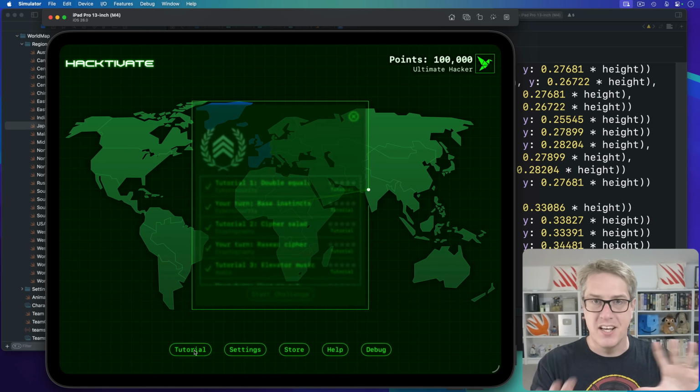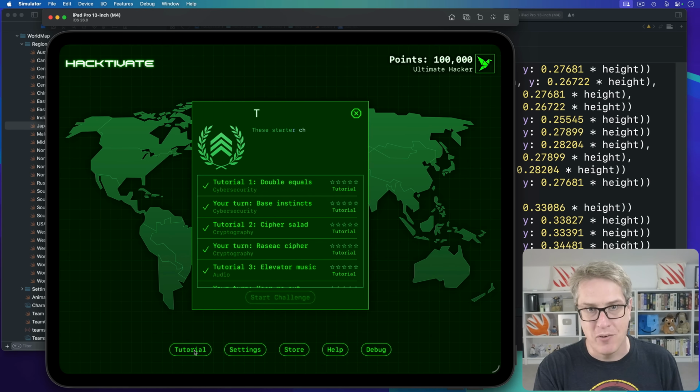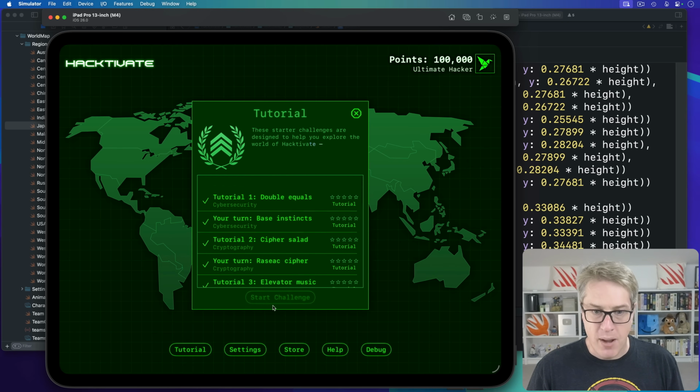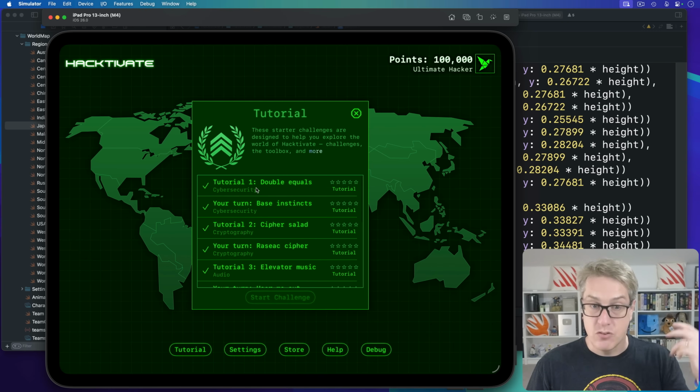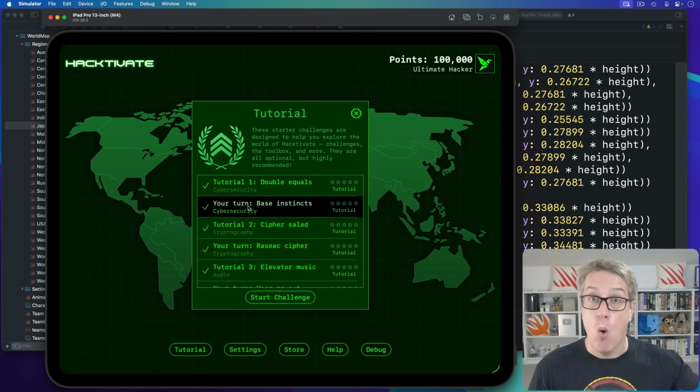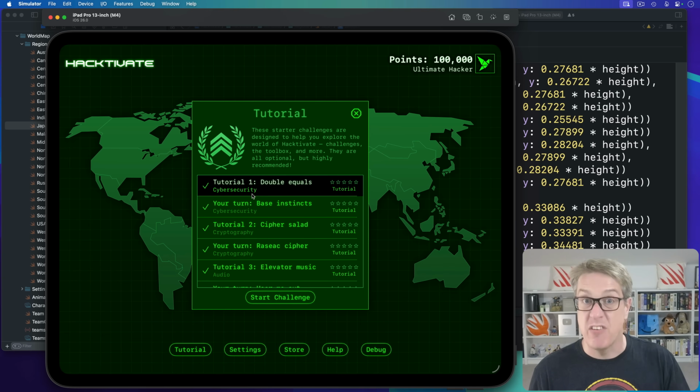I'll leave the slow animations on just a minute longer, okay? So you can see there's a bunch of these things we can work our way through one by one. And each one has a tutorial followed by your turn. Like apply what you just learned somehow. So let's go ahead and try this now. We can try an example thing here. And I'm going to choose double equals, the very first tutorial here. And I'll press start challenge.